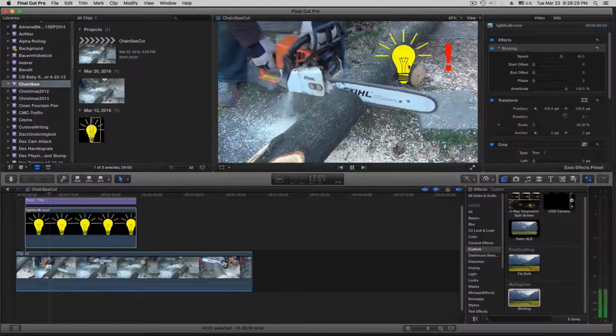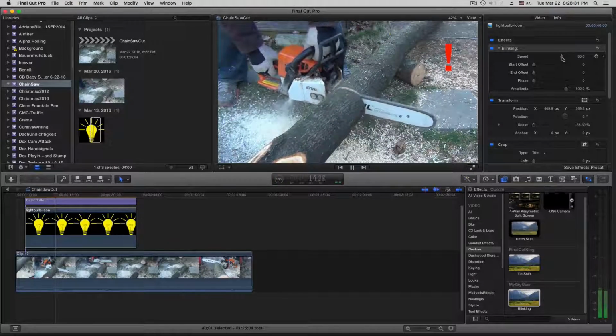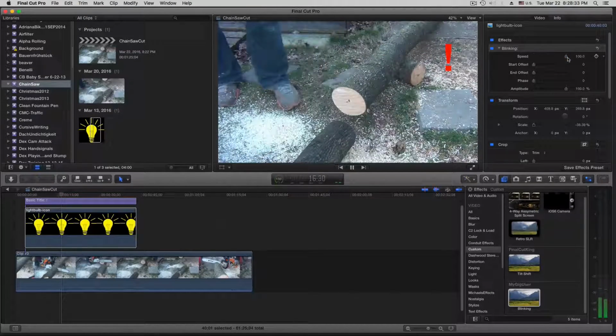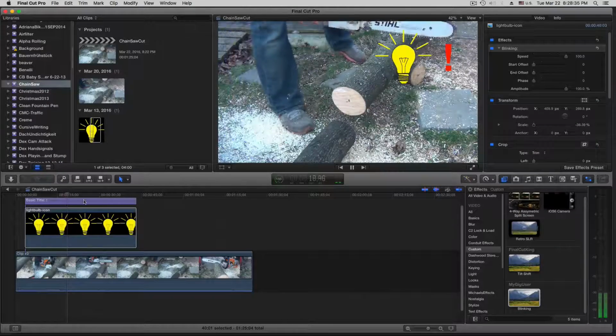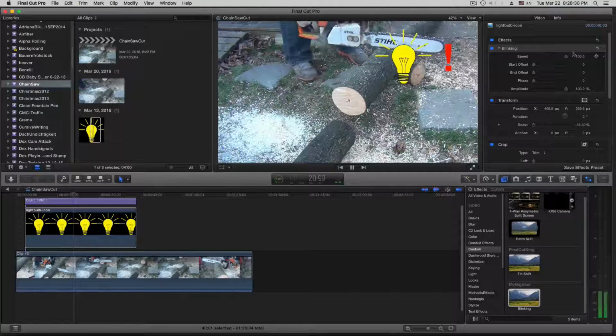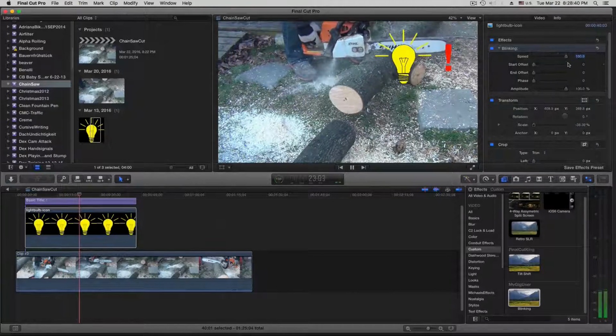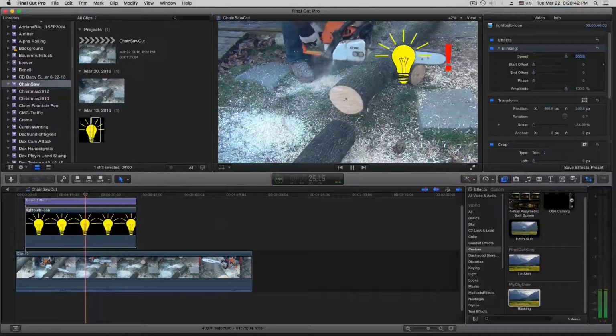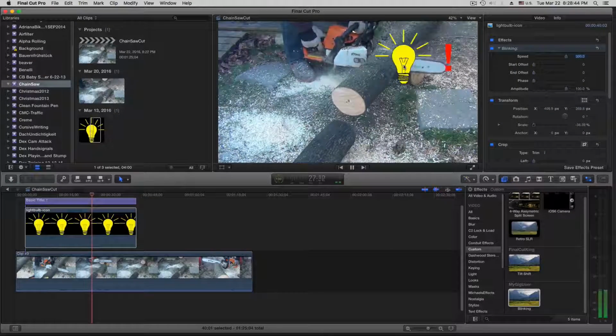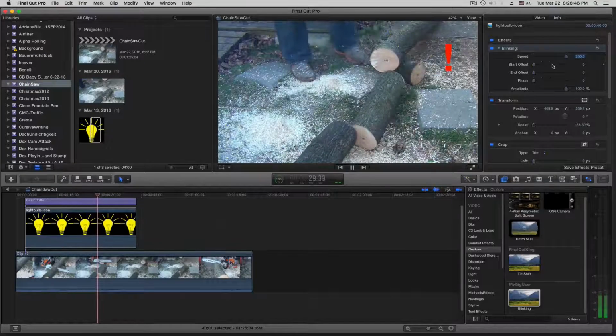If you want this any faster, you can do this. You can here speed it up, let's say 100, and it blinks faster. You can even click on here and say 300, and then it blinks faster. Just the slider goes to 100. See how fast this blinks now?